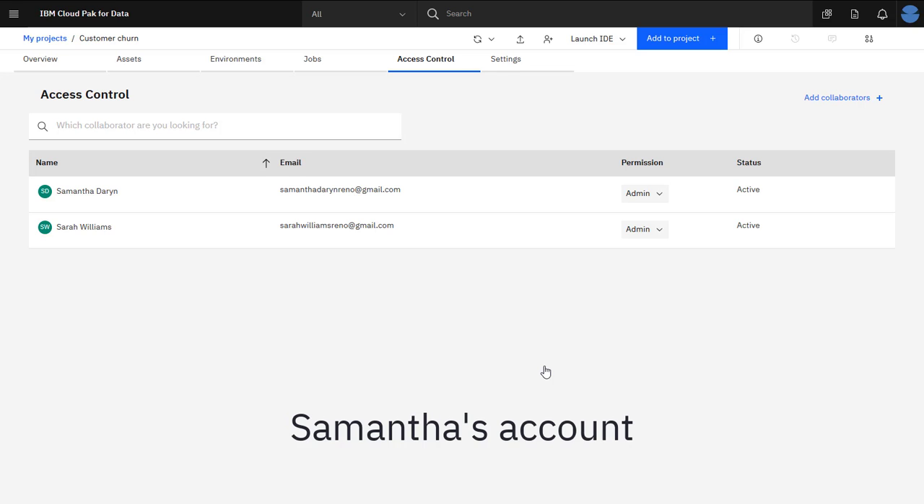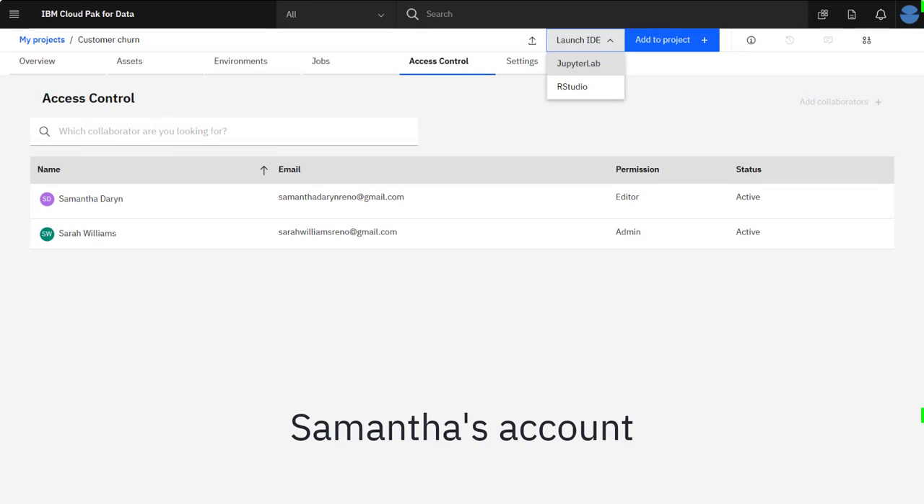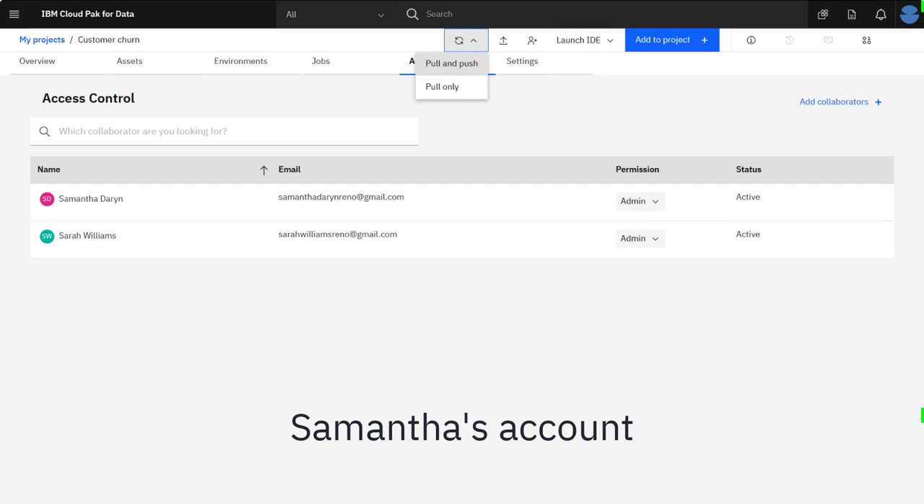When Samantha works in the Watson Studio project in Cloud Pak for Data, she'll see her access level on the Access Control tab. With editor access, she'll be able to work with notebooks in JupyterLab. And with admin access, she'll also be able to sync the Watson Studio project with the GitHub repository.